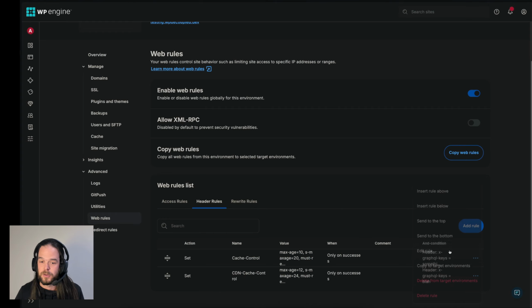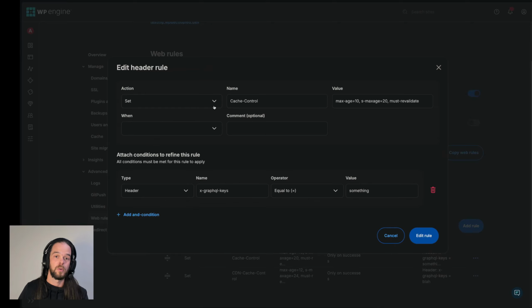So let's talk through this rule I've set up. We want to set our cache control header. We're going to give it a unique value. 10 and 20 seconds is not the right values for this. We're going to do this for a demo.